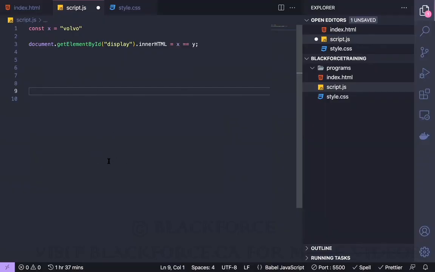Remember, this file is a program. For the life cycle of this program, I cannot change X. So if I try to say X, no, let me do it above my document. It's still going to throw an error. Let me do x equals 1.